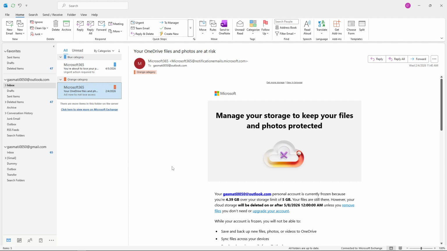If you've been experiencing freezing or unresponsiveness in Outlook, this method will help resolve the issue by repairing the application without losing your data. Let's get started.